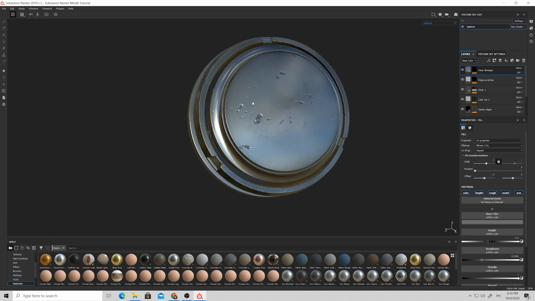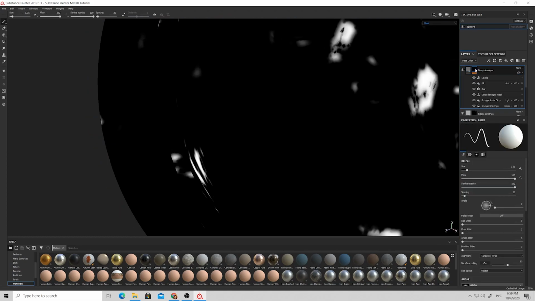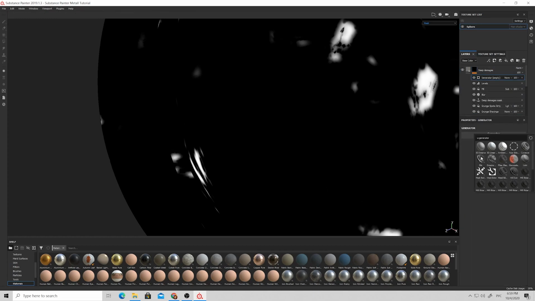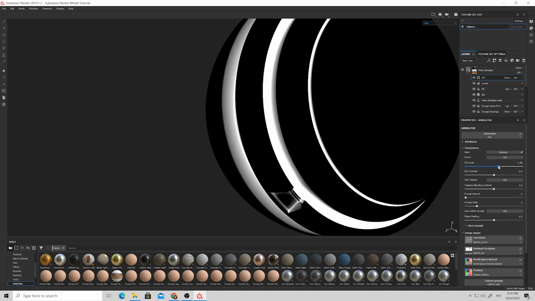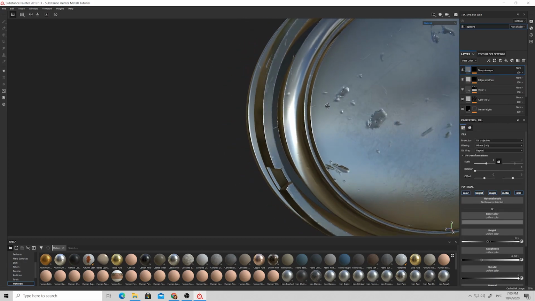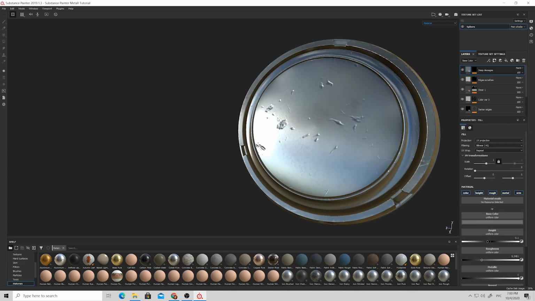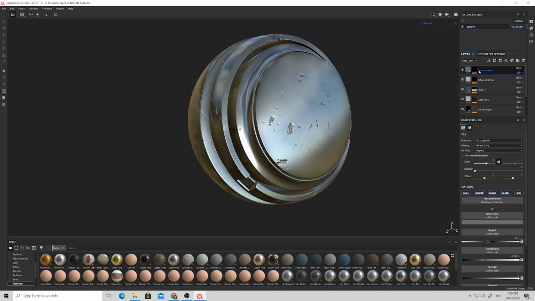But we have the damages in the depths of our mesh, so by adding dirt and tweaking a bit the mask, just subtract the mask from the other layers, we will get rid of the damages in the areas in which they could not appear.